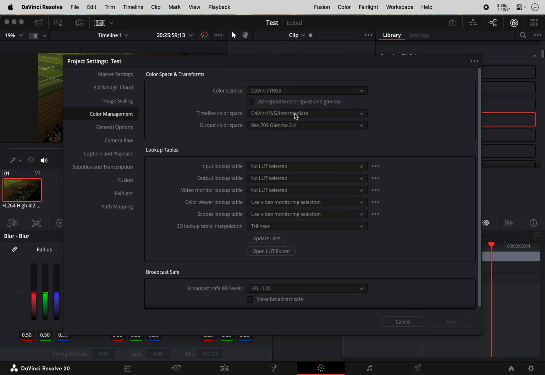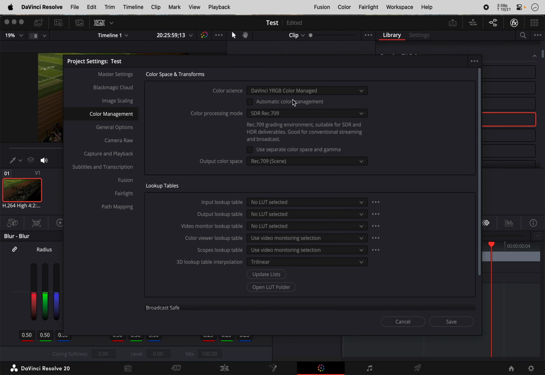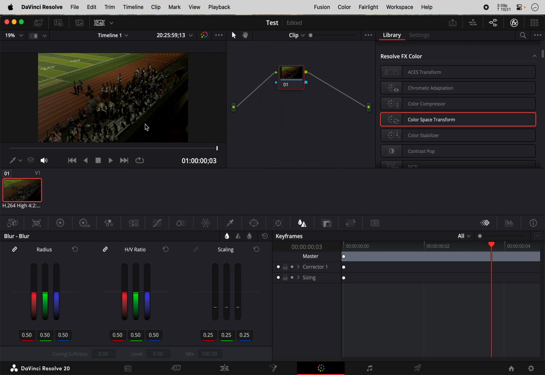Now we should be able to switch our color science to DaVinci YRGB Color Managed, which has DaVinci do the color management. And let's do automatic color management and switch to HDR for our intermediate, which my understanding is that should be basically the same as what we did before with the DaVinci wide gamut. So let's do that. We can see the colors look better now. So far so good. Now let's sharpen our image again.